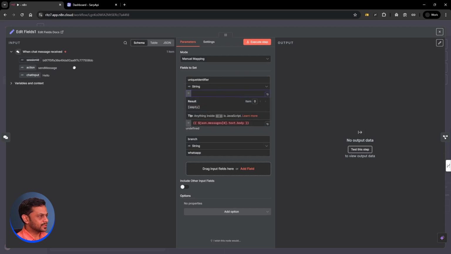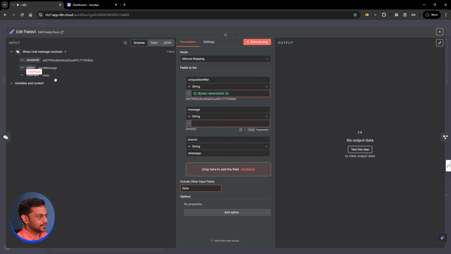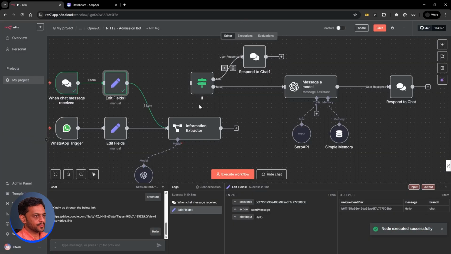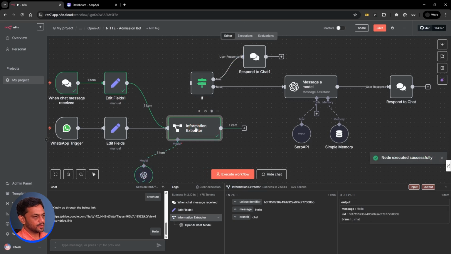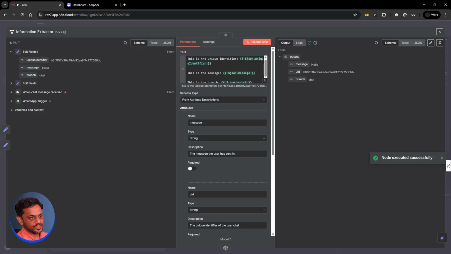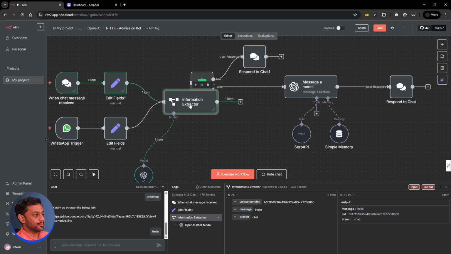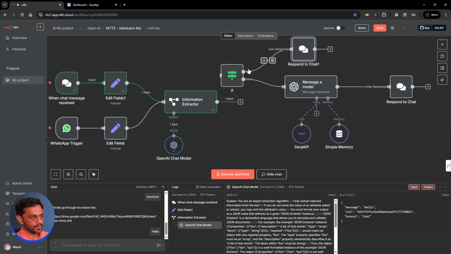Now unique identifier in this case is session ID, and the message in this case is the chat input, and the branch in this case is chat. Let's execute this. Let's go to information extractor and run this, and we get the message as hello, unique identifier is this, and branch as chat, right? So we have connected both the branches, the chat and the WhatsApp node, and we have been able to extract the required information, because this is what we have to use further, right?